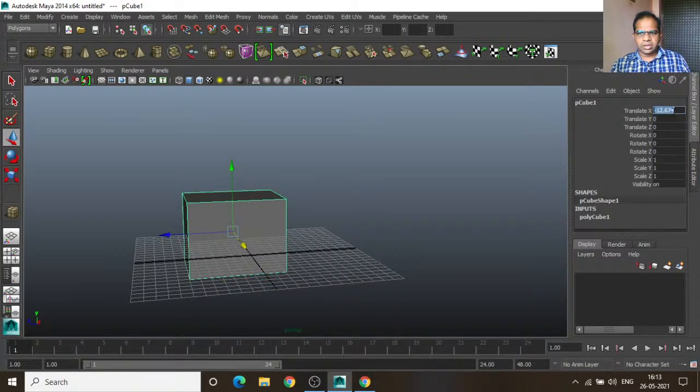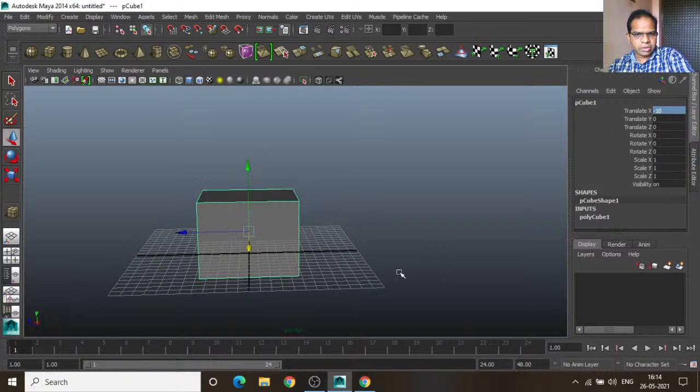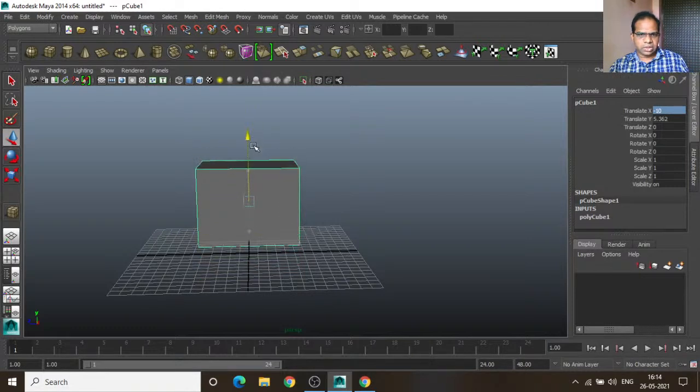Take this one as -10, and now I want to move this cube onto the ground plane, that is nothing but onto this grid. In the perspective view, for that I am moving this one in the Y direction. But I am not able to properly judge the contact with that grid.